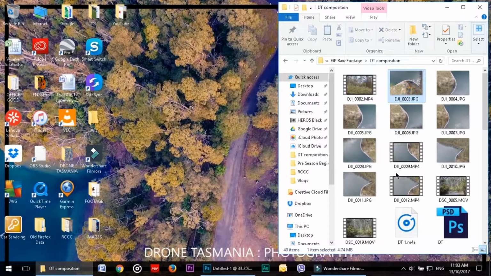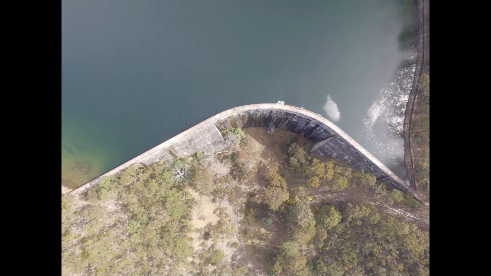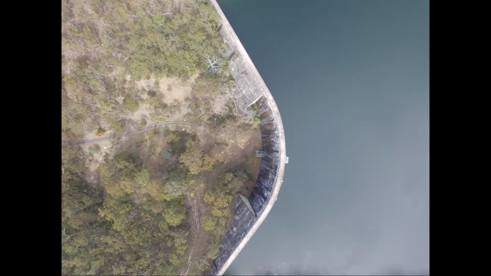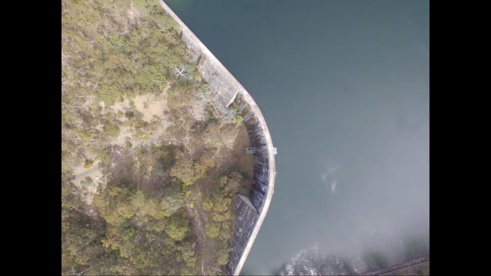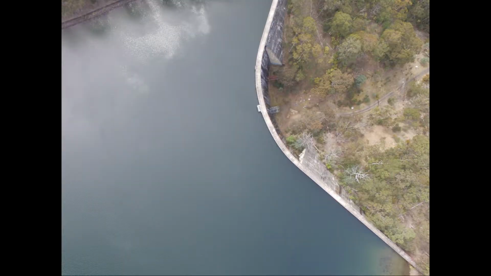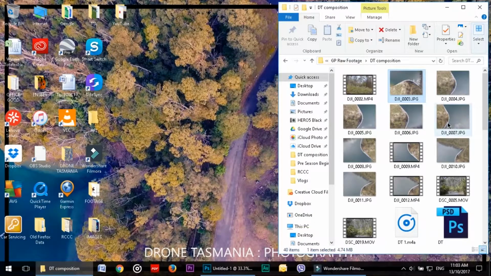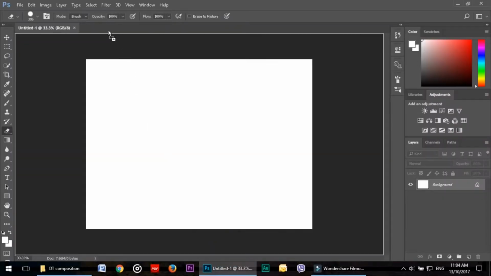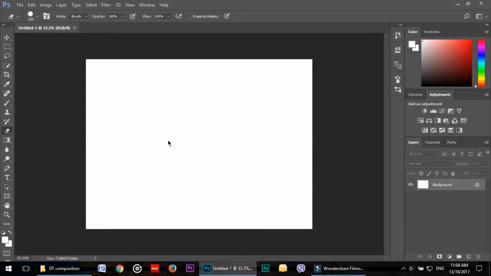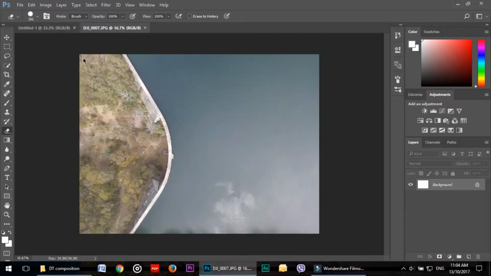So there are a few photos that I chose, there are a few photos that I captured from the drone. So there's one there, there's one there, a few different compositions there, a little bit closer, a bit zoomed in, and a few of those ones there. Now the one that I decided to choose that I wanted to edit was this one here, so I will drag that into my Photoshop window. And we will start working on it.